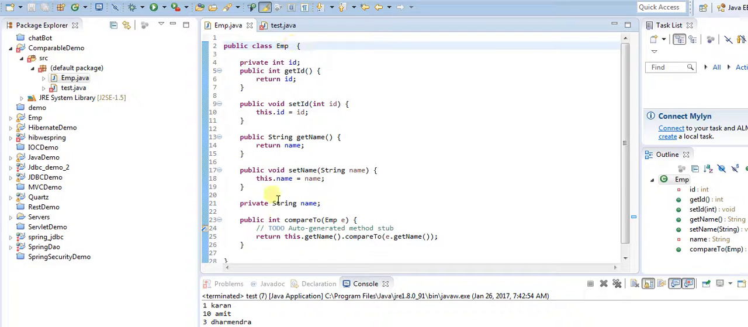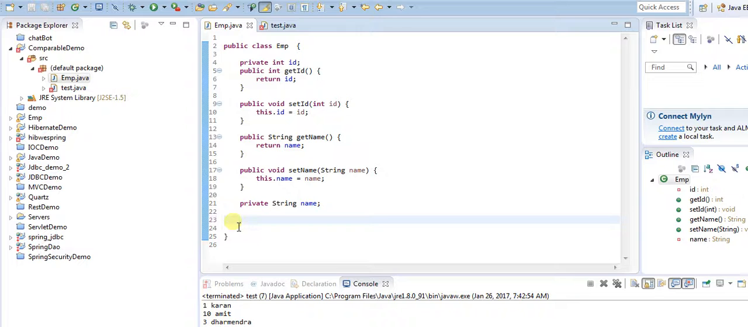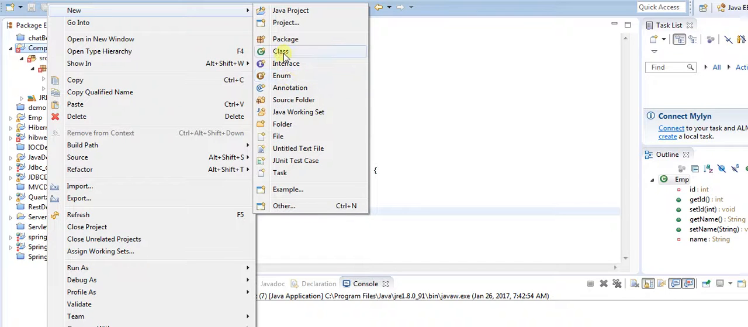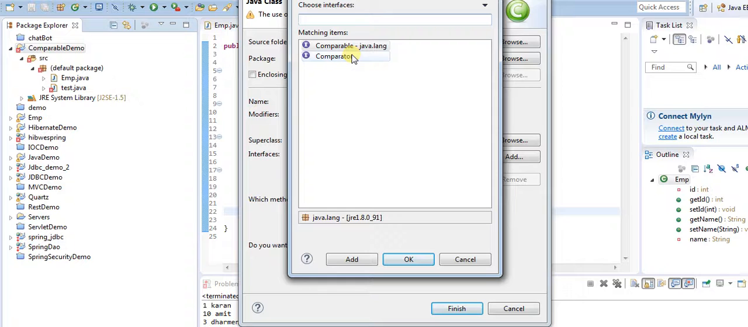I will keep the employee class as my POJO, and for comparing objects I'll write the logic in some other class. So I will create one other class, which I will call id comparator. This comparator will compare on the basis of id, and this comparator will implement the comparator interface.